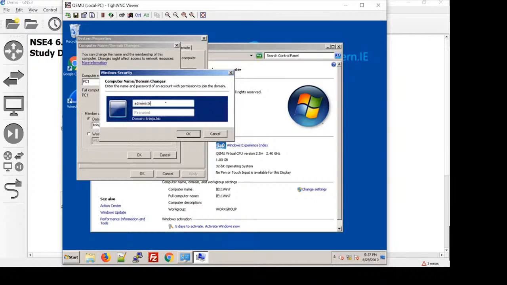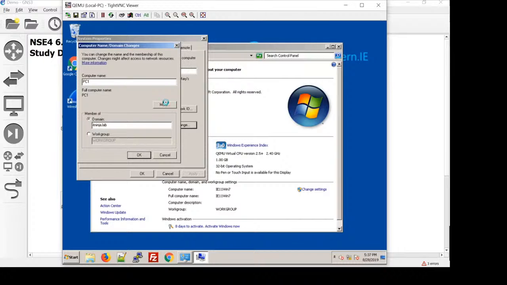So, administrator, and it should say welcome to the domain, and we know that it worked. It will reboot the machine because I also changed the computer name, so I thought I'd just do both at the same time. Okay, there we go. Welcome to the domain.